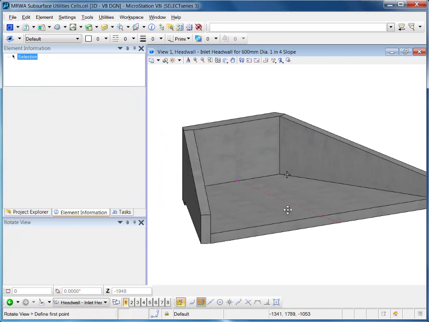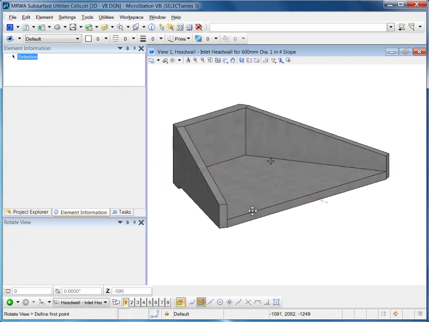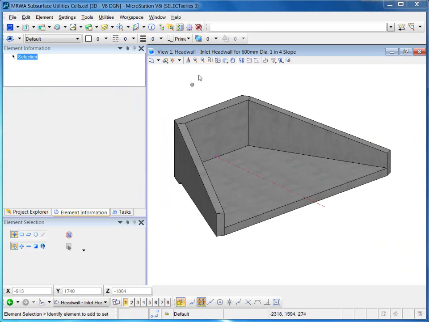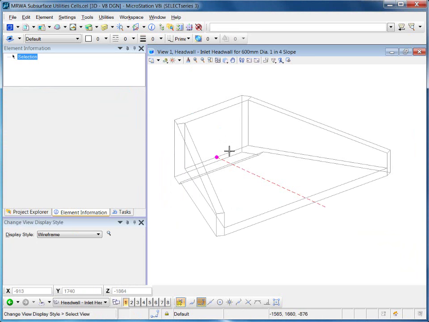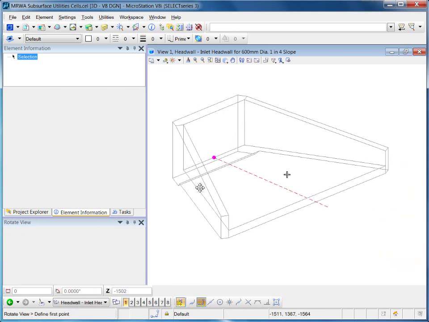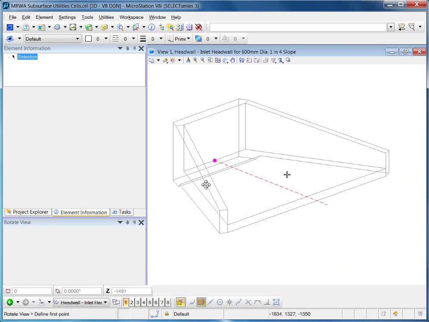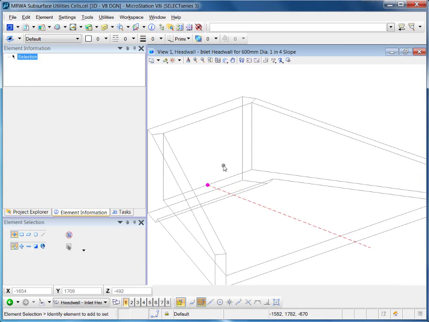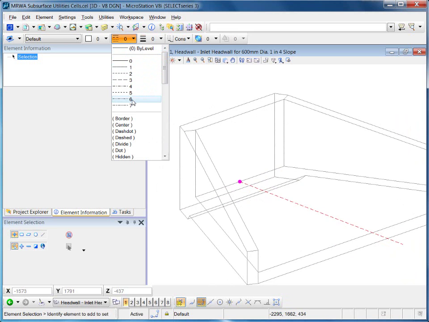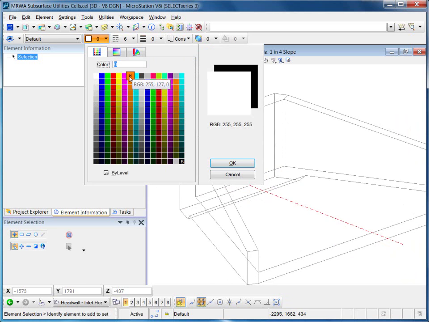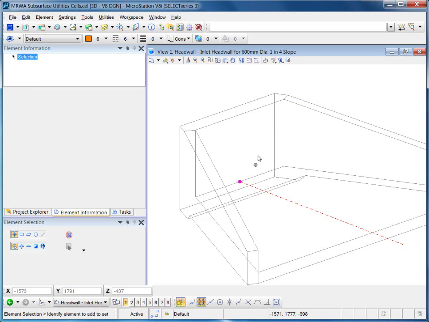Give it a concrete material so that it looks more realistic. Final thing we need to do on this cell is place some connection regions, and they define where pipes are allowed to connect into the back face of the headwall here. Now these are also construction class elements. They have to be line style 6. So I'm going to use number 6 for the colour just as a convention so that I can easily recognise them.